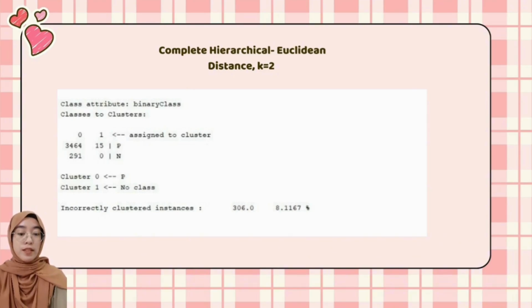For this model, the accuracy would be 92.16%, reflecting a mostly effective classification of positive instances but with some misclassifications. That's it from me for model evaluation.